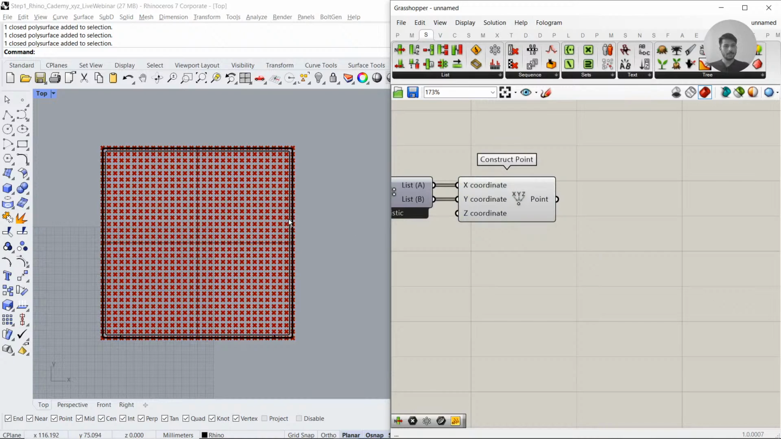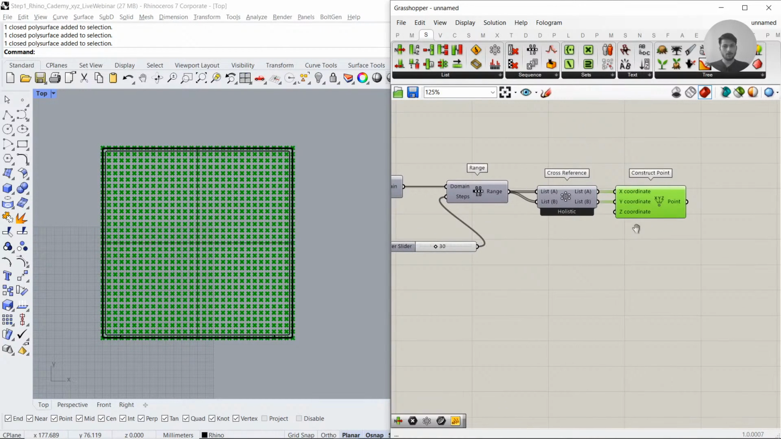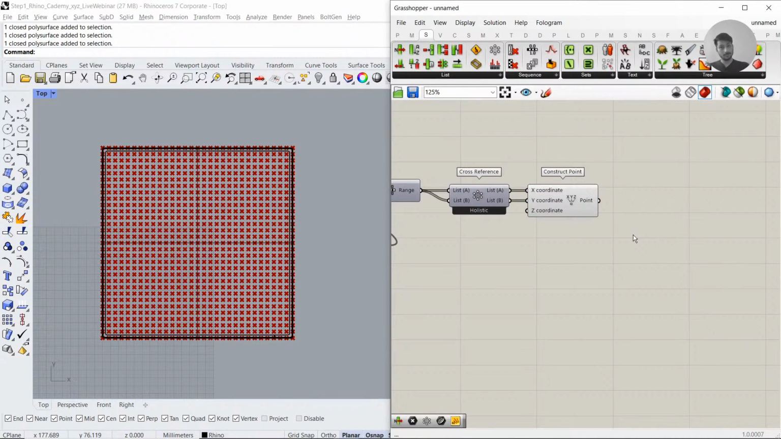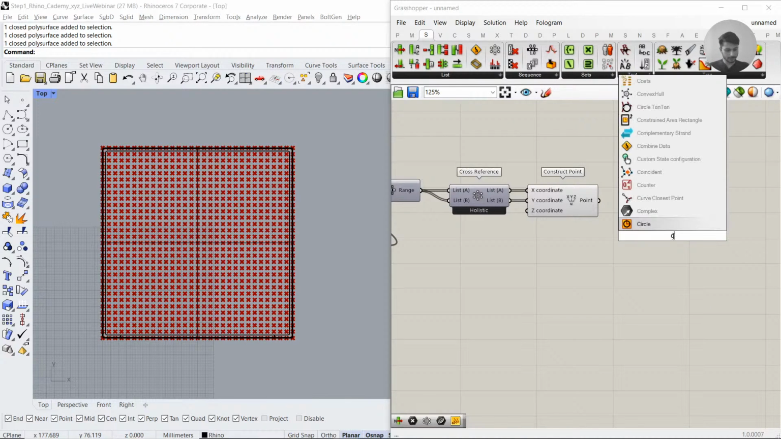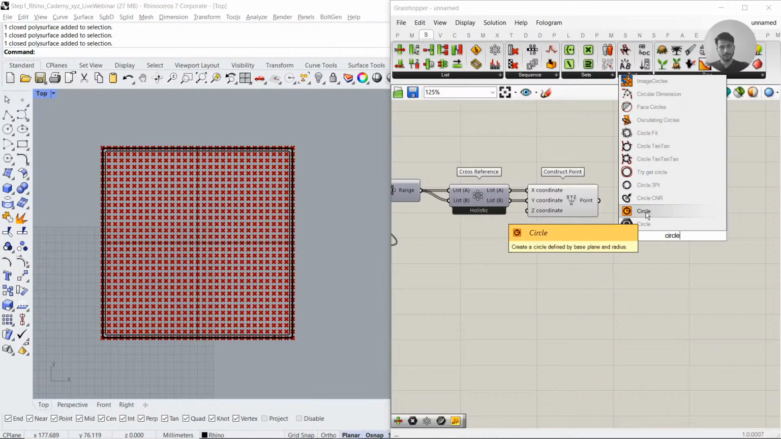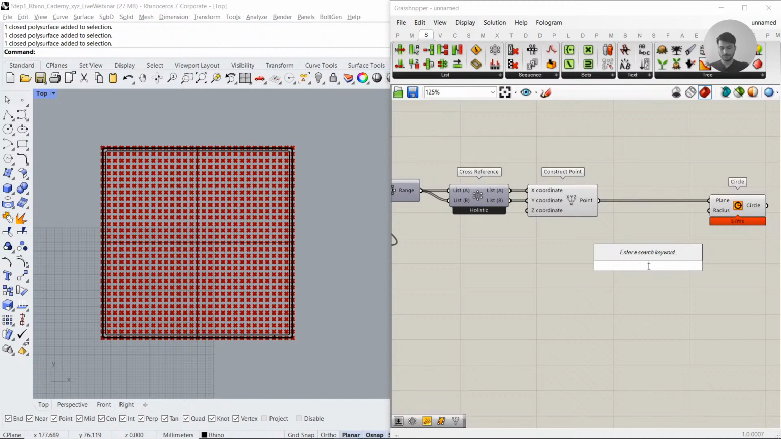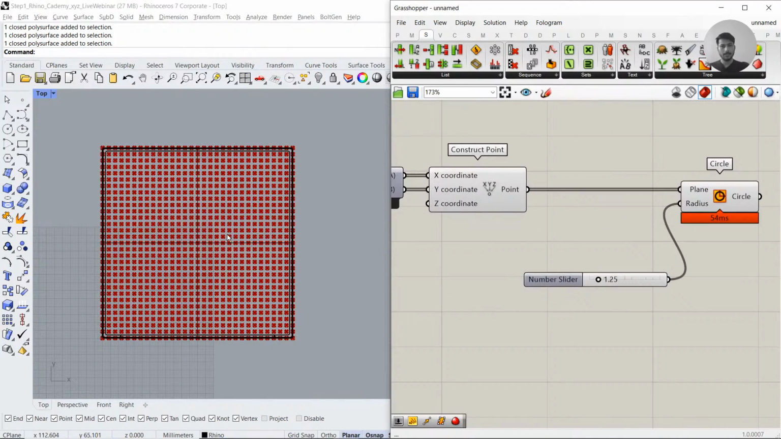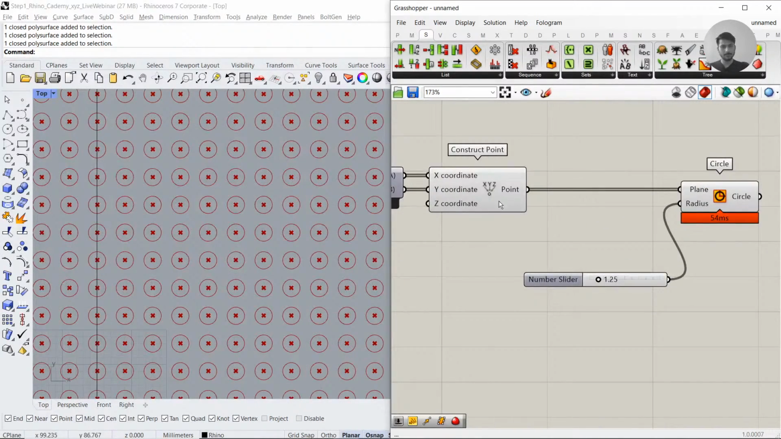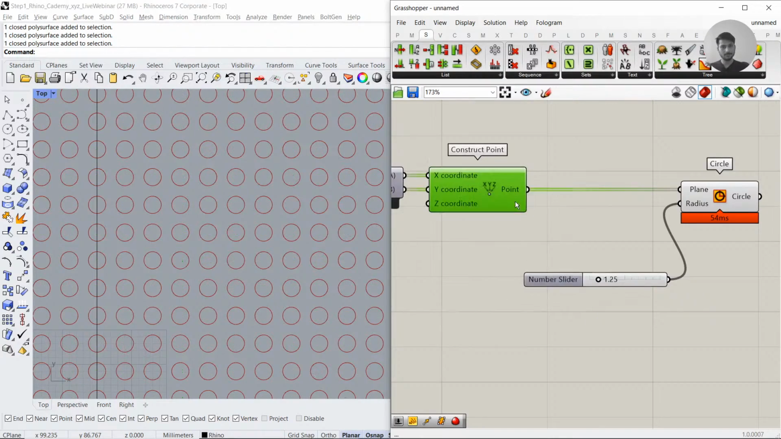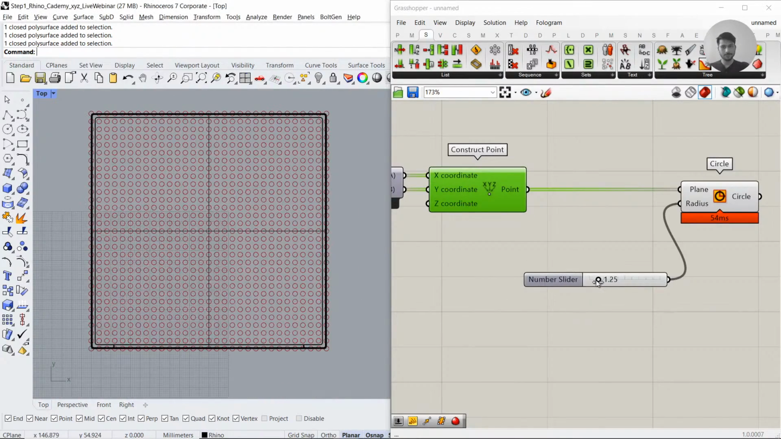Now, in these points, we are going to create a circle. So let's create a circle. The circle that we are going to create requires a center point and requires a radius. So let's put a radius of, let's say, 1.25 units. In order to see the circles properly, you can hide the points, and you have these circles.